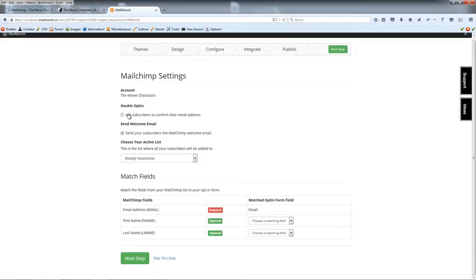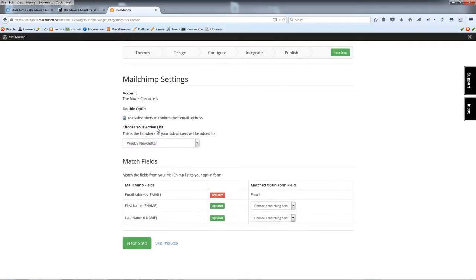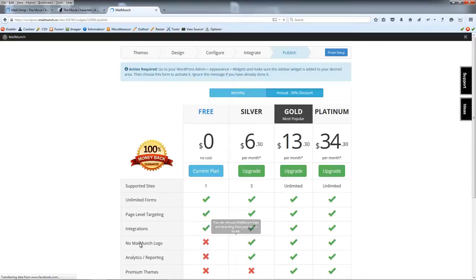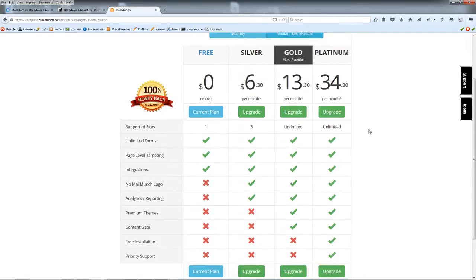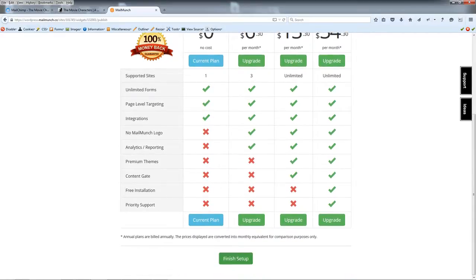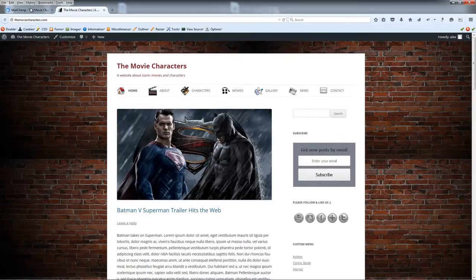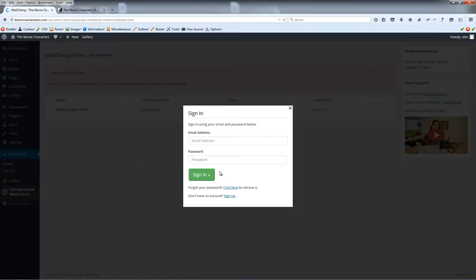Alright, so double opt-in. This is it right here. Ask subscribers to confirm the email addresses. Yes. Okay. Choose your active list as well. Weekly newsletter. Alright, so fields right here we have, by default, email address, first name and last name. And well, all I have to do here is to click on next step, basically. I don't have to change anything there. Alright, and I'm gonna go with the free plan. Click on finish setup. Let me come back down here.